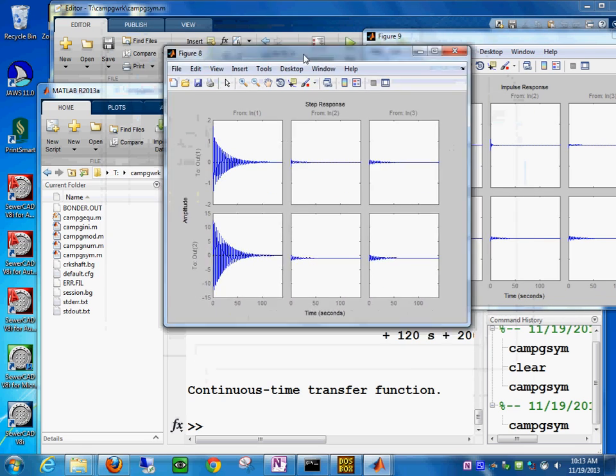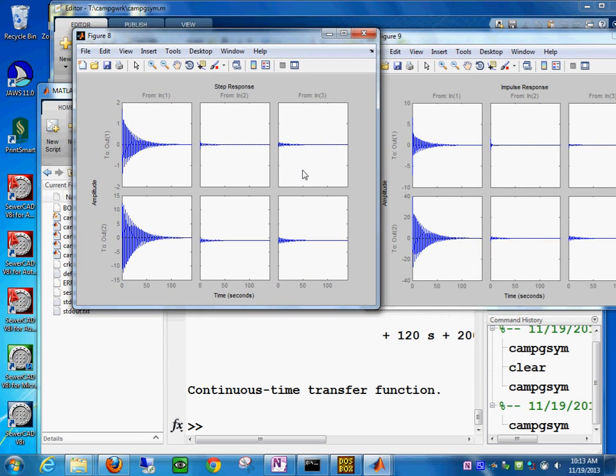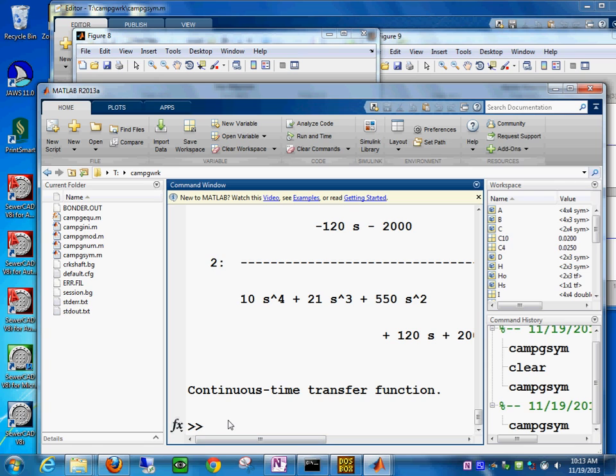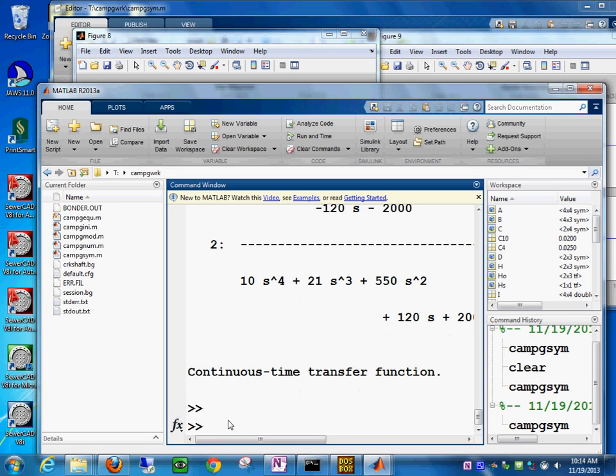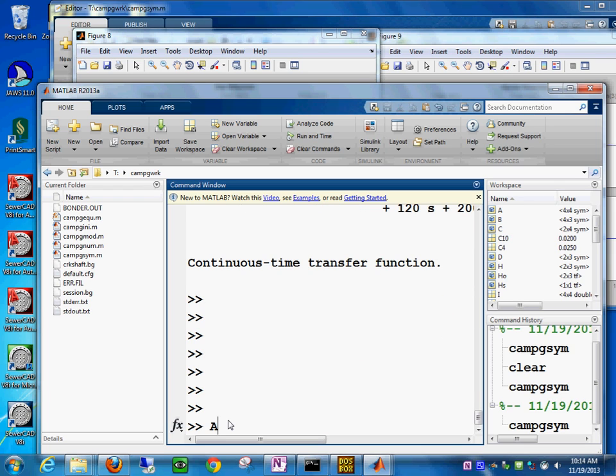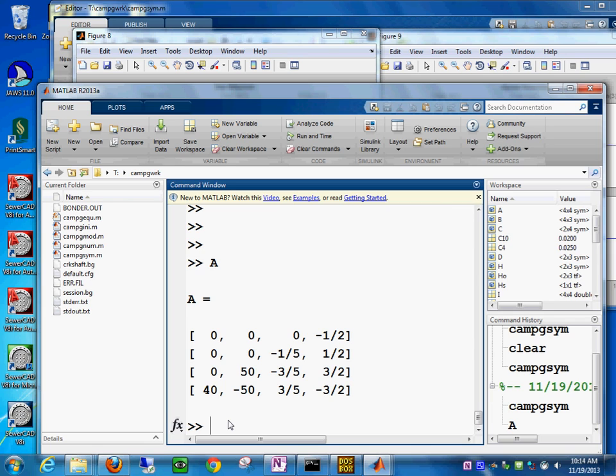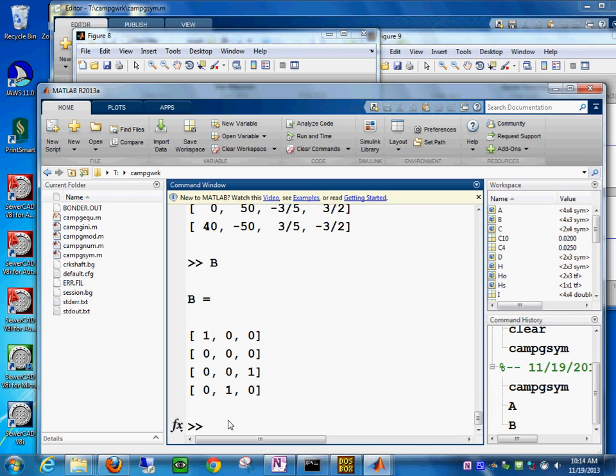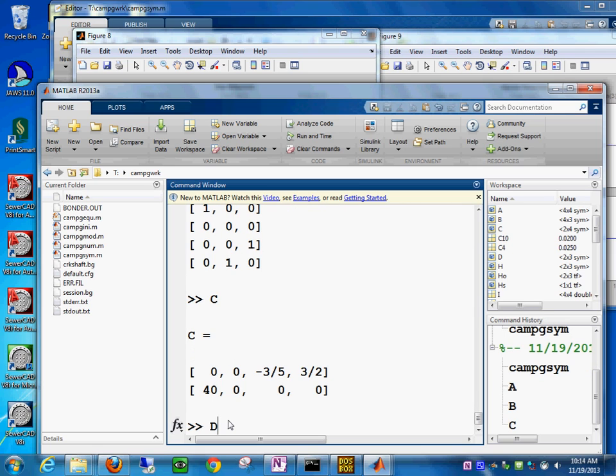See, it has 2 outputs and it has 3 inputs. The computer produces the impulse and step response for all relations between the output and the input. So you produce it all like that. Okay, but this is what I was trying to say to you. In here, you already have the matrices. For example, A is this. You have B is this. You have C is this, and D is this.